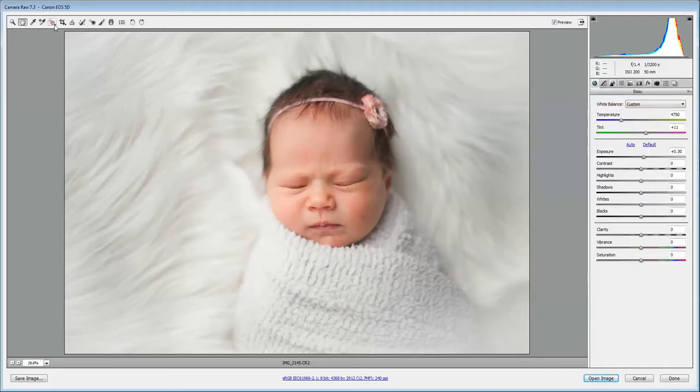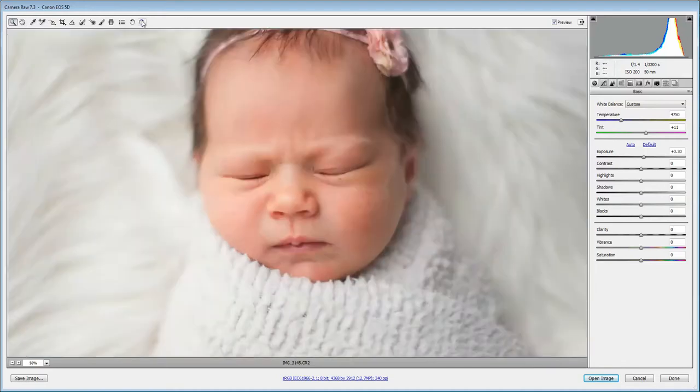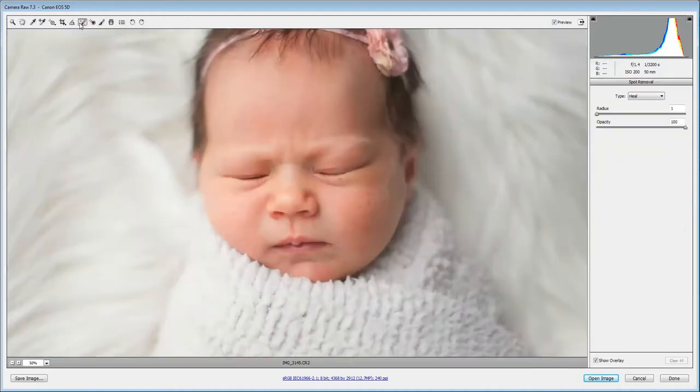I'm going to zoom in here, just close into the face. And the first thing I'm going to do is use the spot removal tool. I've got it on heal, not clone. My radius is 1, the opacity is 100. And I'm just going to draw a little circle around the bits that I want to tidy up.